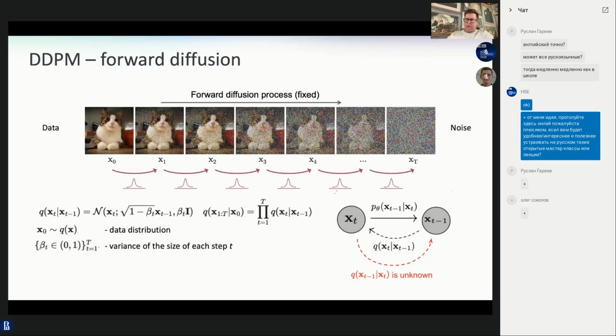So if we go into details of the forward diffusion, here we can see a conditional probability q that just shows the correlation between the next step of the diffusion process and the previous one. So xt conditioned on xt minus 1 is just a normal distribution with the following mean and deviation.